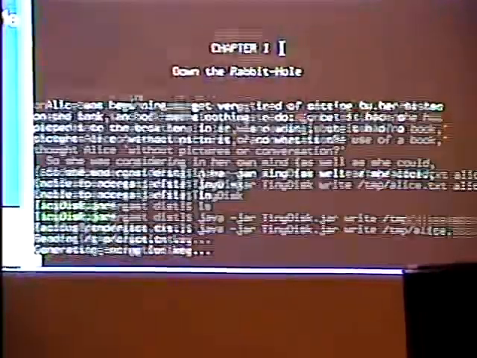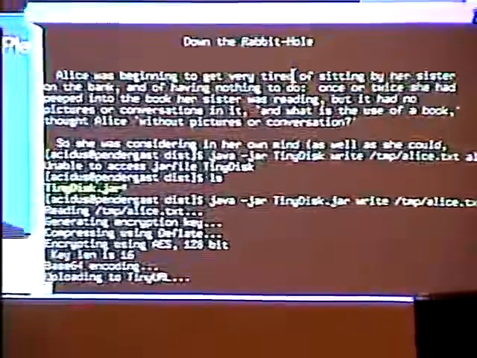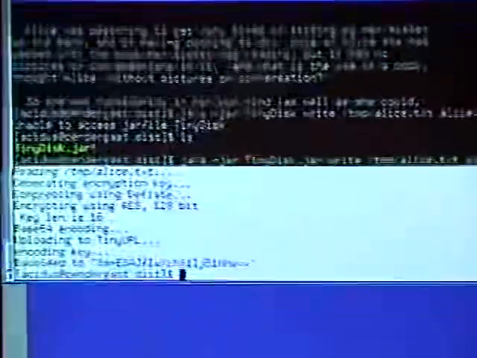It loads the jar. So it says, reading Alice, generating encryption key, compressing using deflate, encrypting using AES 128 bits, base64 encoding, uploading to tinyURL, and this is actually the key it used. Let me move that up a little higher so you all can see it. So there's all the relevant fun stuff. Reading, generating, compressing, encrypting, base64 encoding, uploading.